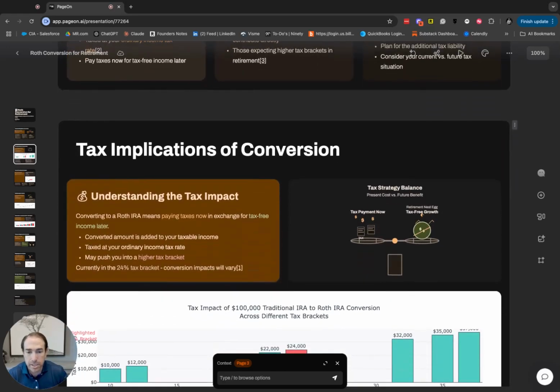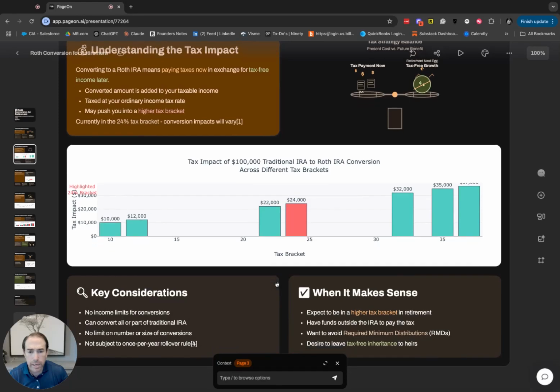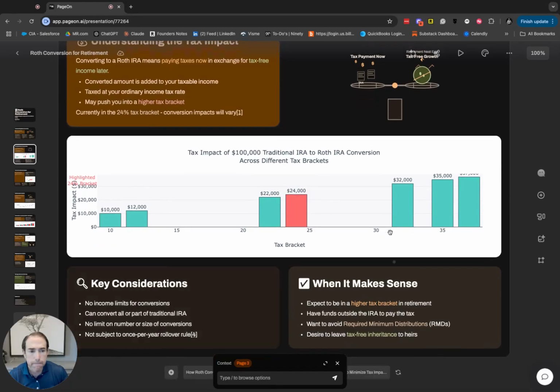Tax implications. So let's see. Tax impact of a $100,000 traditional IRA to Roth IRA conversion. So let's see. Tax bracket is here. You can see. What are we looking at here? I don't quite understand this chart. Highlighted is the 24% tax bracket. So this is just showing different tax brackets and the tax impact on $100,000. So $24,000 in the 24% tax bracket. So that's really interesting. You can move this around probably.